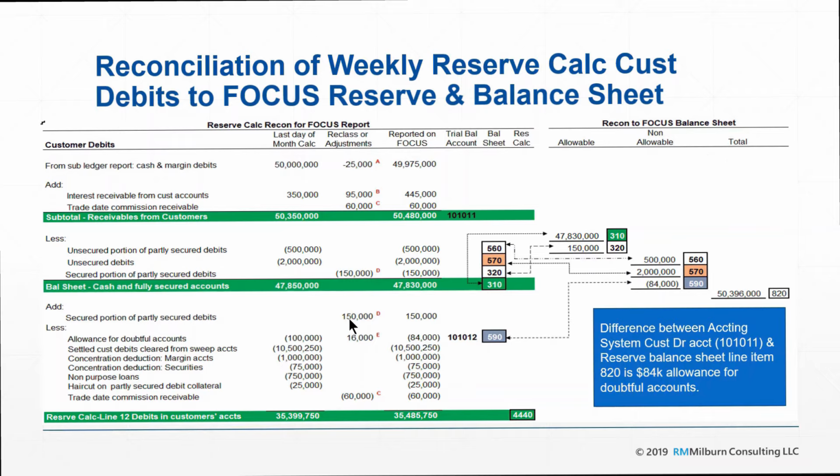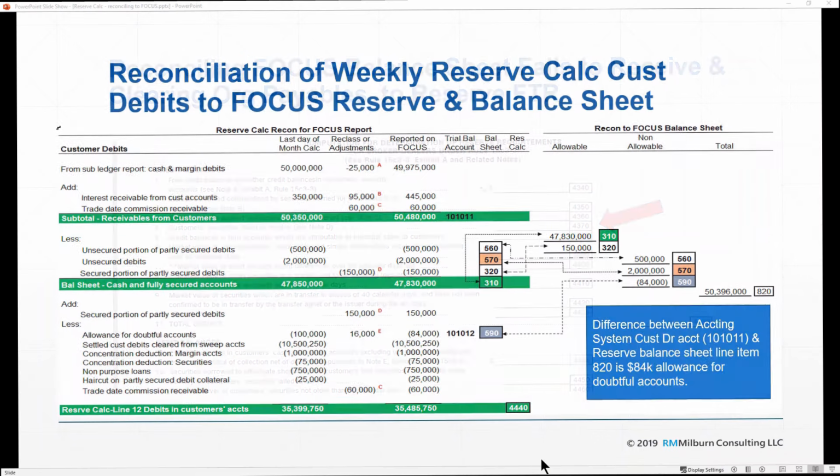And then finally, we're going to add it back in because it is allowable for the reserve calculation. There are some other items here that we're going to go ahead and remove because even though they will show on the balance sheet, they are not used for the reserve calculation. This reconciliation shows that both the reserve calculation and the balance sheet are internally consistent with each other.